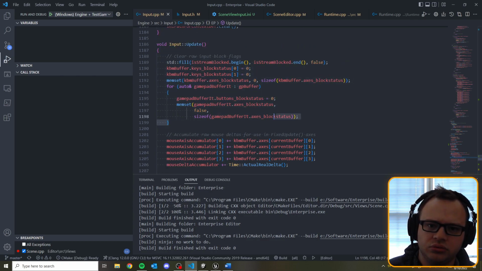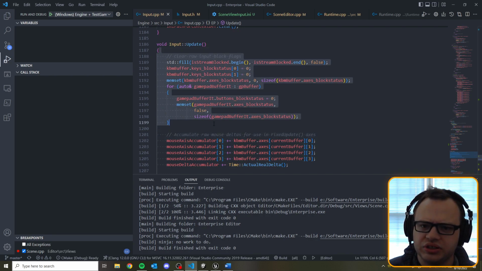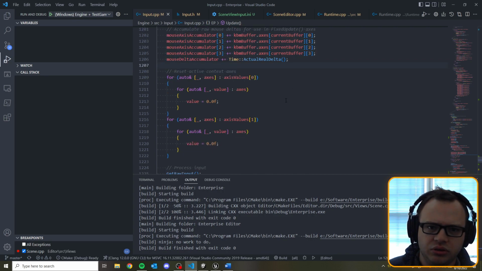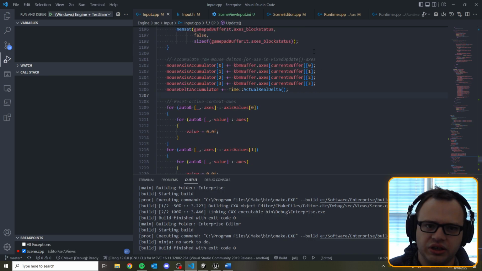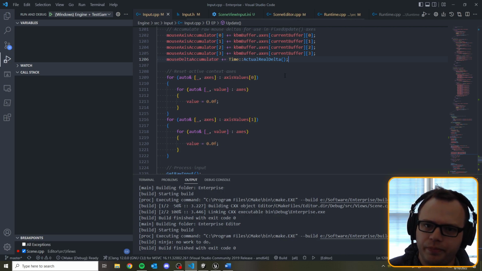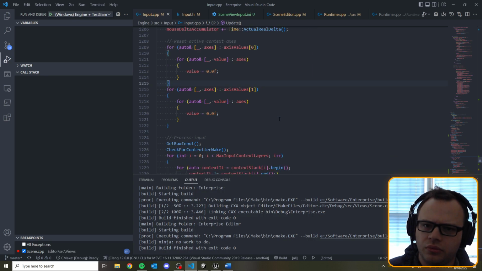that we clear the buffers. We do memset on kbm buffer.axes block status. We set them all to 0. So actually, these are just for the block flags. We accumulate raw mouse deltas because you can get multiple mouse move messages in a single frame, so we had to sum them. We reset the active context axes.